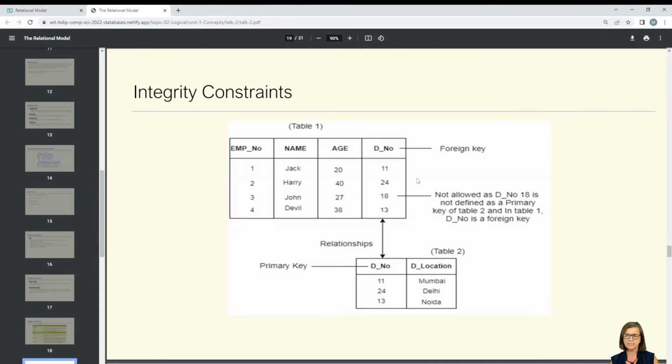So we take this example here. We have two tables. In the first table, we'll take table 2, we have department number and department location. We have 3 departments, so the cardinality is 3, and we have 2 attributes of this relation, so the degree is 2. So we have 3 tuples: 11 is Mumbai, 24 is Delhi, and then 13 is Noida.